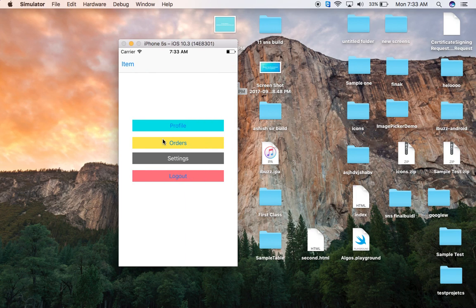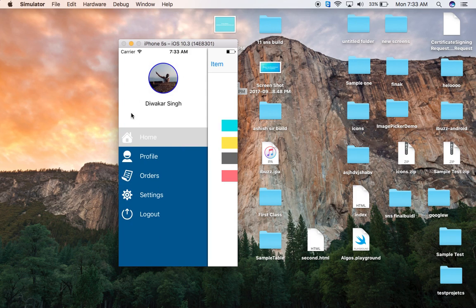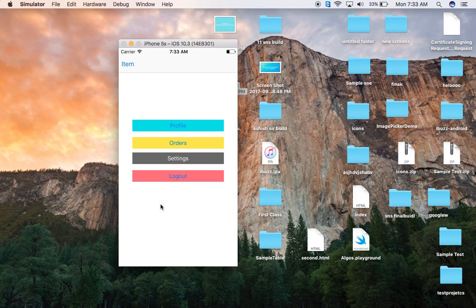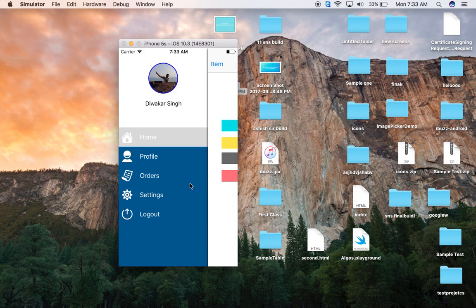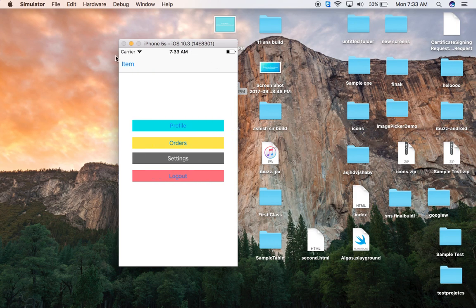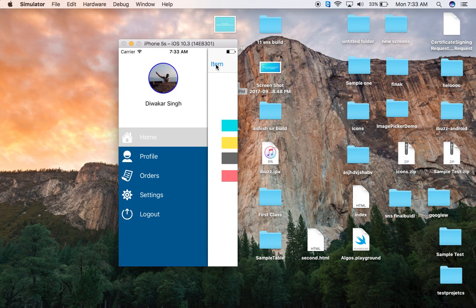Okay, so before starting, let's get familiar to few terms of SWRevealController framework. Okay, so according to SWRevealViewController framework, this is our front view controller. Okay, and this slide menu is our rear view controller. So this is front view controller, this is rear view controller, and the main controller which is hosting both of these controller is called root view controller.